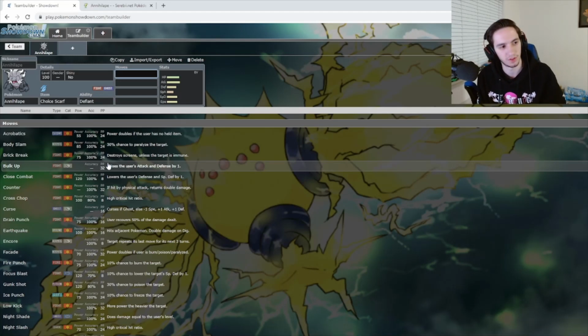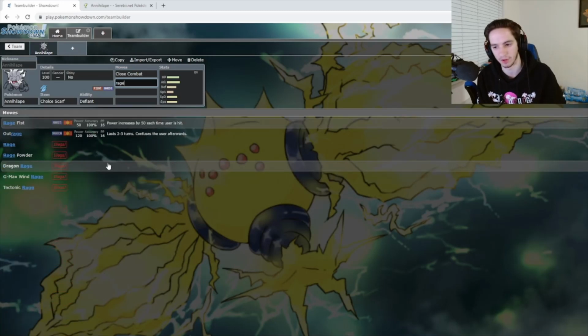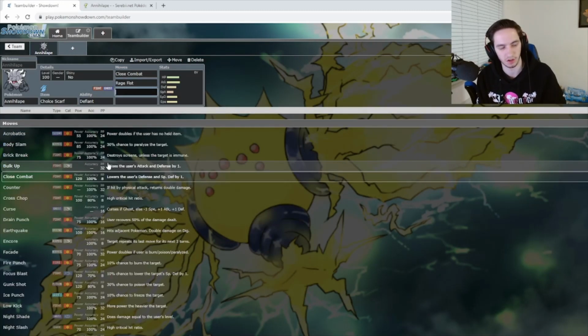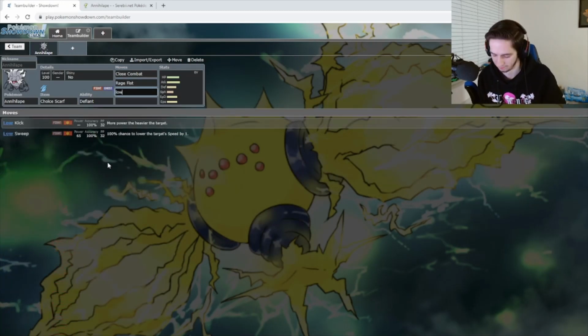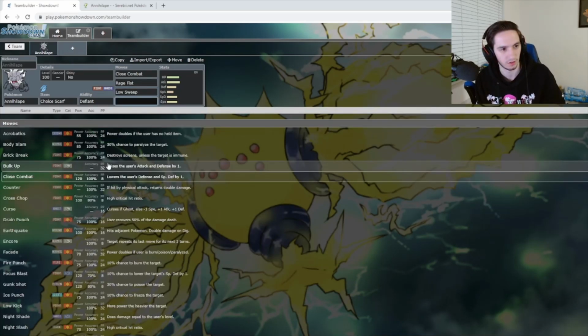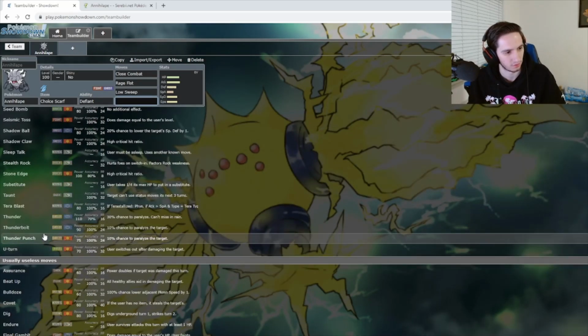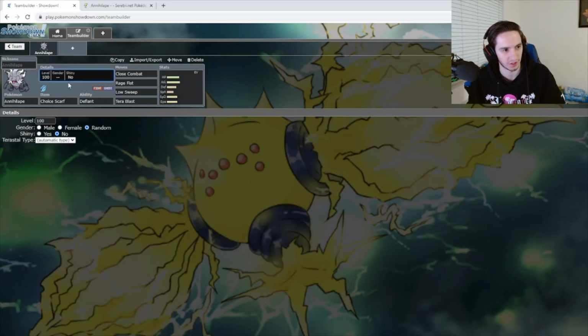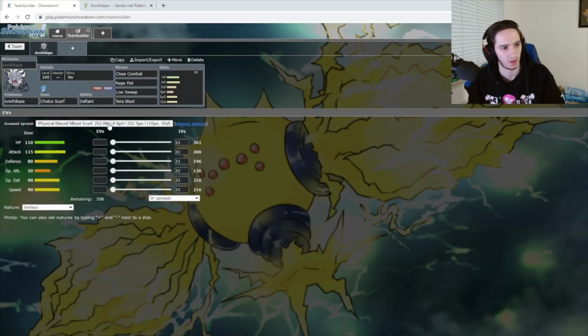And so with the Defiant set, you probably run Close Combat, you run Rage Fist. Since you're Scarf, you can actually run Low Sweep or Rock Tomb for speed control because you're Scarf and faster. And then your last move is probably a coverage move, so you can even just say Terra Blast here. Terra Blast and Tera whatever type you need to Tera. Obviously, Max. You can run this thing Adamant if you're running Scarf as well, if you really wanted to. It doesn't make much of a difference.